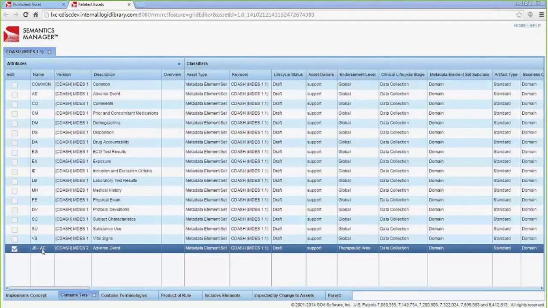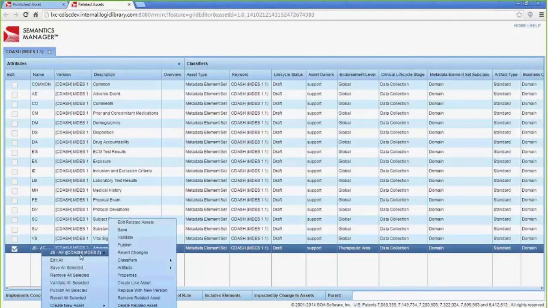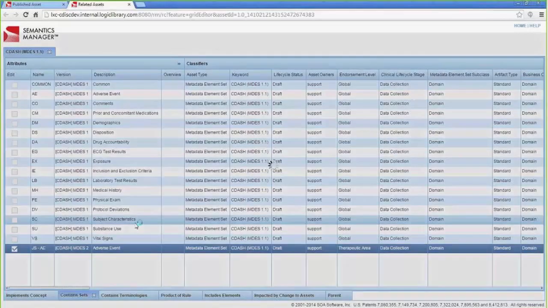Now that I have this in edit mode, I can edit its related assets as well. So I can just drill down and go to Edit Related Assets. This will open up this asset that we're editing, which is the adverse event domain, into a new tab, keeping us in context of what we're working on.